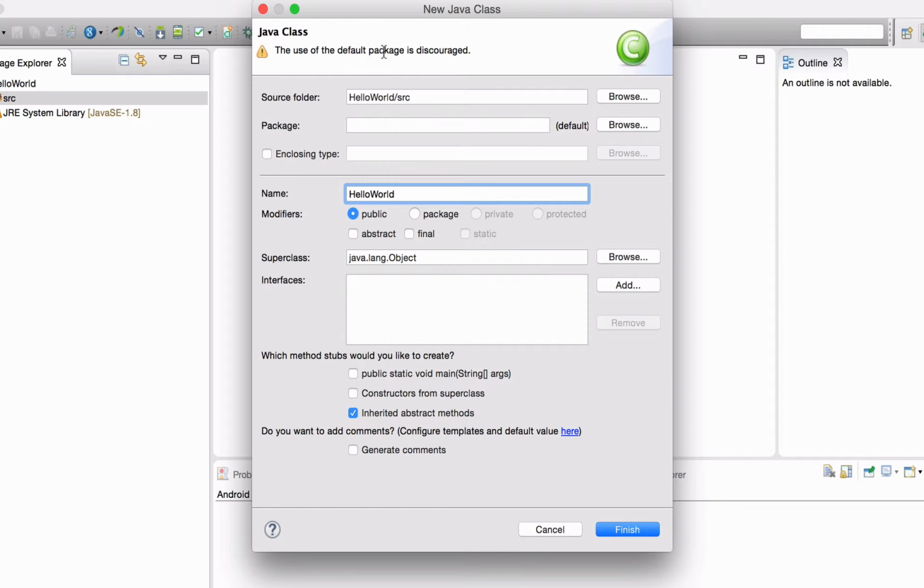And then it gives you a little warning like "use of the default package is discouraged." But at the moment, that's not going to be much of an issue since we're still learning. When we talk about packages, we're going to talk a little bit more about that when we get into variable scope. So it's fine to use the default package for the moment.